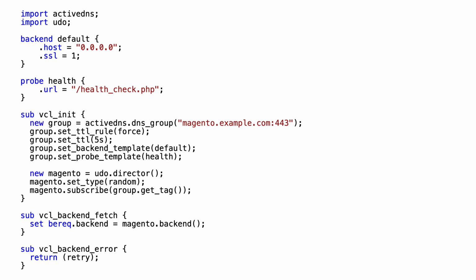So we've refactored the VCL that will be used for Magento to include these dynamic backends that leverage the active DNS and UDO vmods that are only available in Varnish Enterprise and will be initialized later in VCL init. We'll create an active DNS group and a UDO director named Magento. This director will later be used as soon as a fetch takes place to set the backend. We'll take whatever backend comes out of this Magento UDO director. And since we can perform DNS-based load balancing, that might change every time we call it, depending on the algorithm we choose.